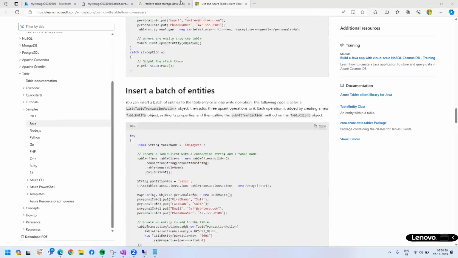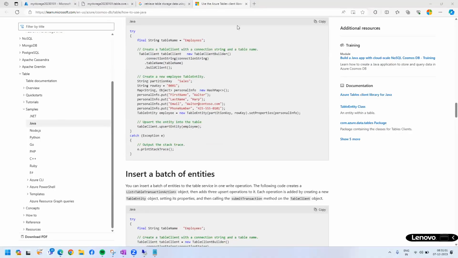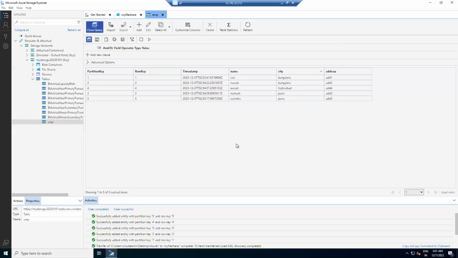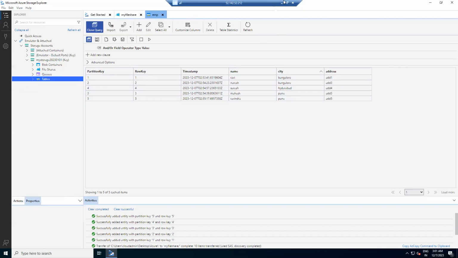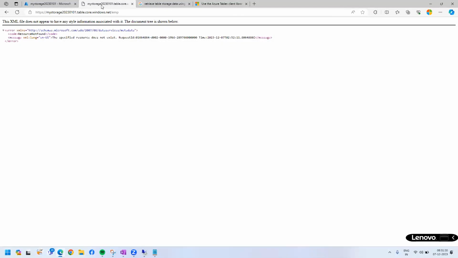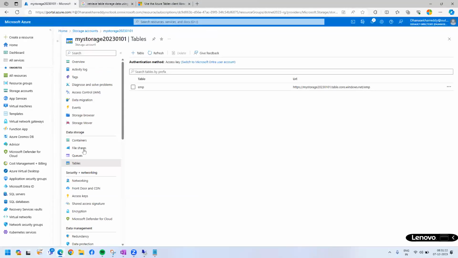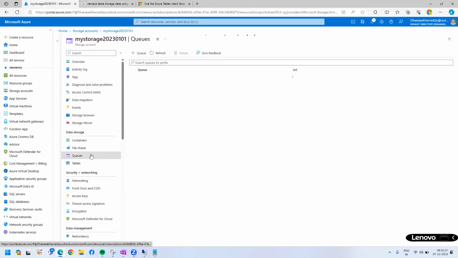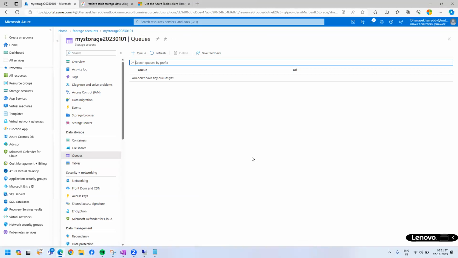Okay. Yeah, so this is about table storage. When they insert the data, we can just monitor what data is coming into the picture. That's it. Right? Yeah. So this is about table storage. Next final service here is queue storage. Queue storage, we won't use it here.